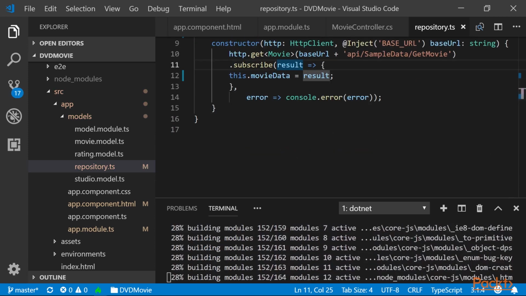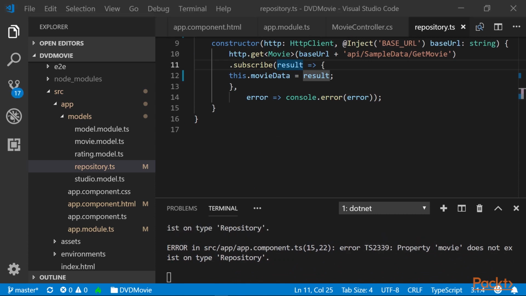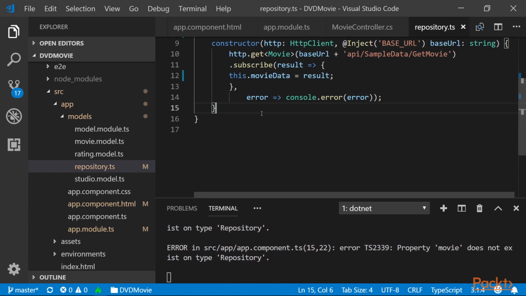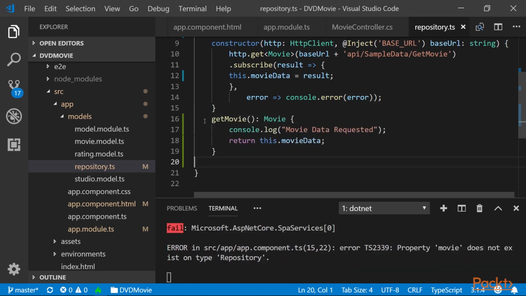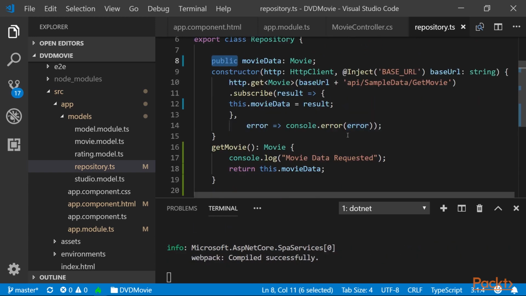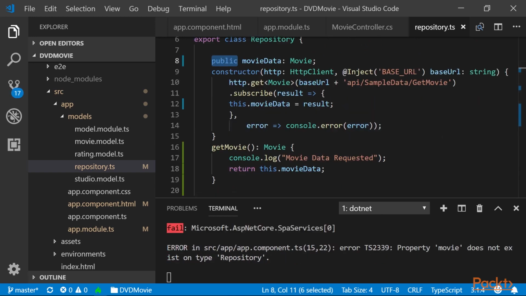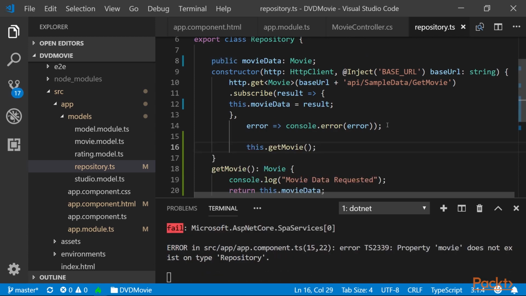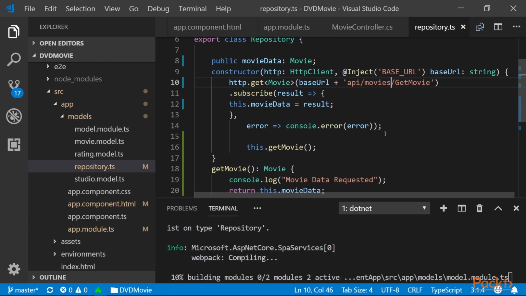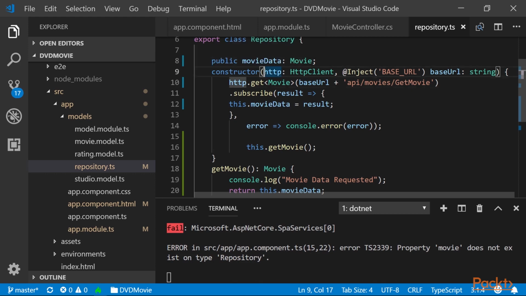And I'm going to add in a method for logging right under our constructor. And it's going to be called getMovie. And this is where we're going to write out some content, movie data requested, and then return this movie object. And what I want it to do is call our movie method. And we're also going to want to modify our URL over here in our constructor to say movies. No longer says sample data. And for our HTTP client, let's make this private over here.